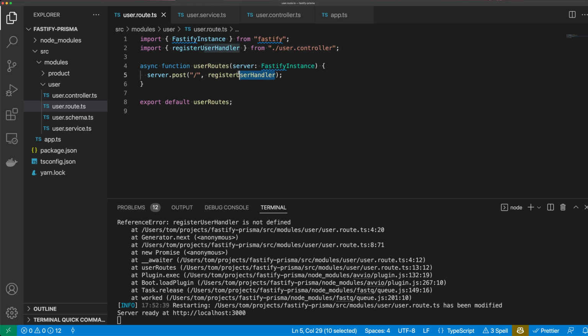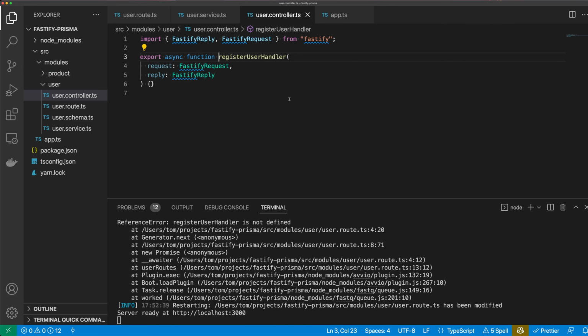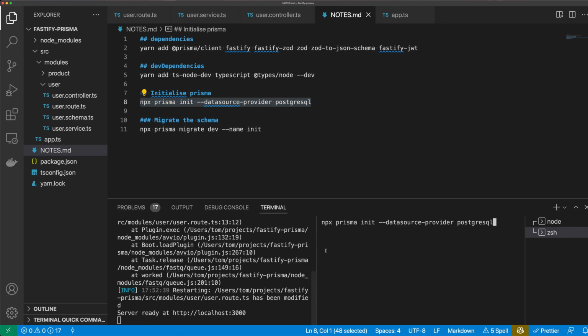So now that we have our handler hooked up to our route, we want to be able to create a user inside of our handler, but we don't have any database connection. So let's go initialize Prisma, so we can start creating our users. Inside of our notes file, we have a command here to initialize Prisma. So I'm going to run that command.